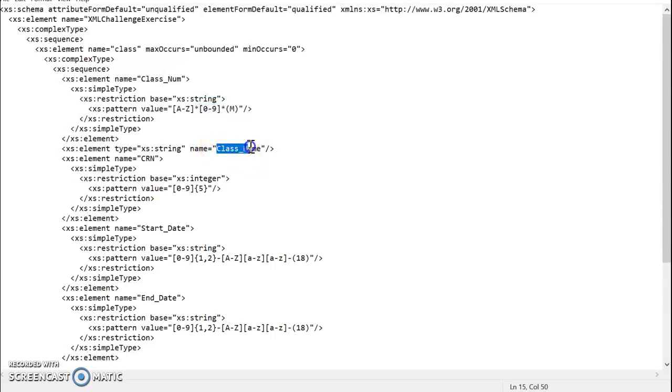As for the class name, it's a string. There's nothing to be changed in it because there is no pattern for it. It's all strings. As for the CRN, the class registration number, it's always 5 digits. So it's from 0 to 9, and it's always 5 digits. Of course, it's an integer. That's the restriction for the CRN.